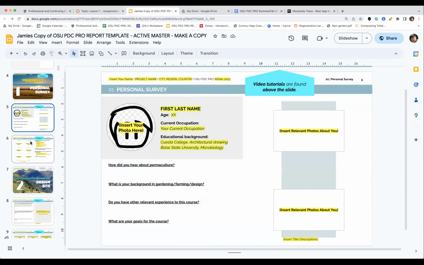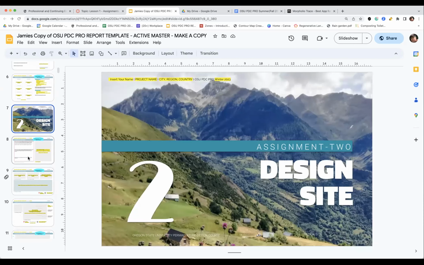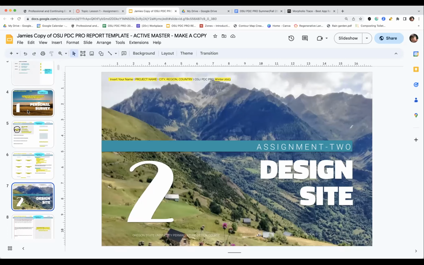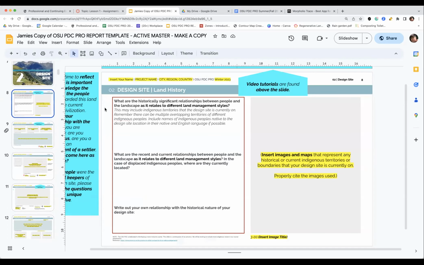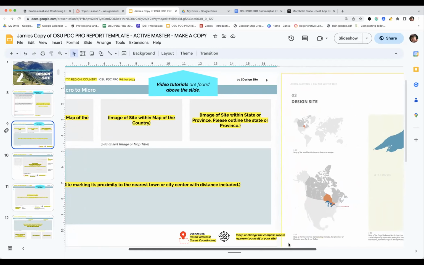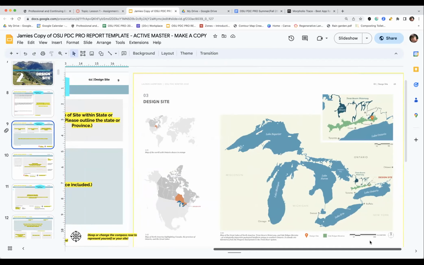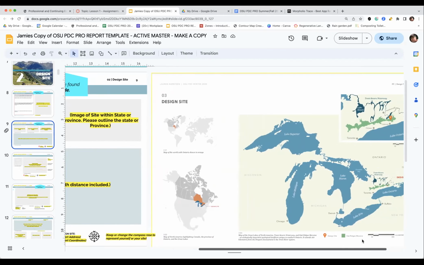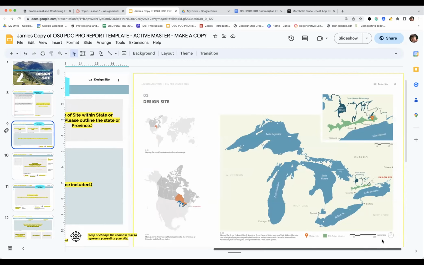I think that is pretty straightforward. Let's take a look at the assignment. So obviously, the personal survey is fairly obvious. The design site, so we want to go through and take a little bit of land history here and Aboriginal Indigenous acknowledgement for whatever lands your project site is on. Then we have the micro to macro, and you'll see right beside the slide there are some examples. So if you're wondering what we're looking for, the examples are often right on the same slide.